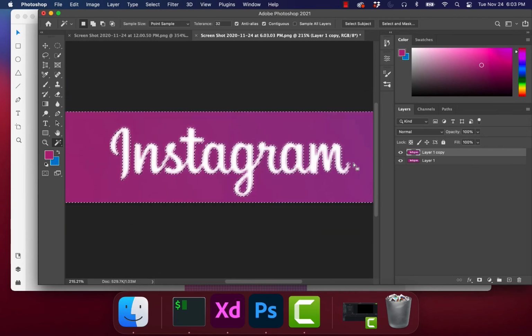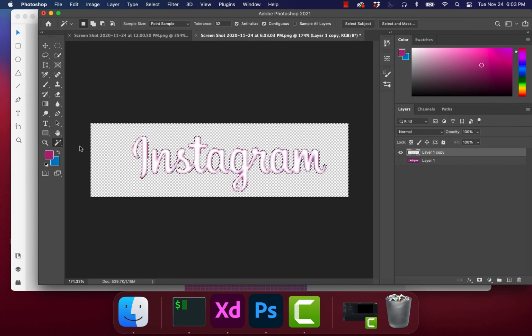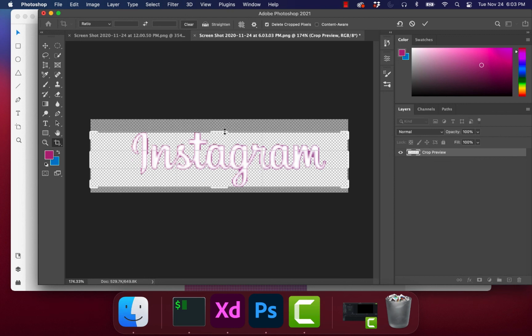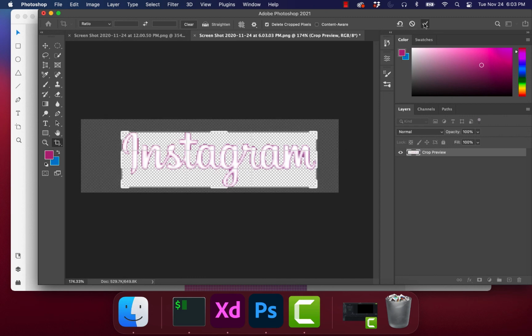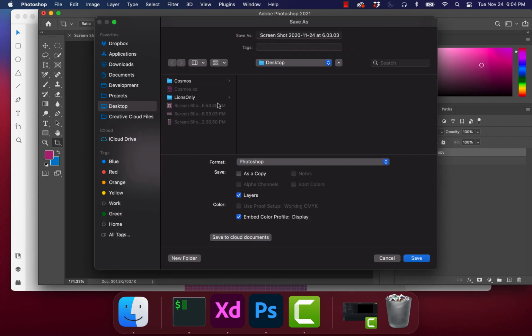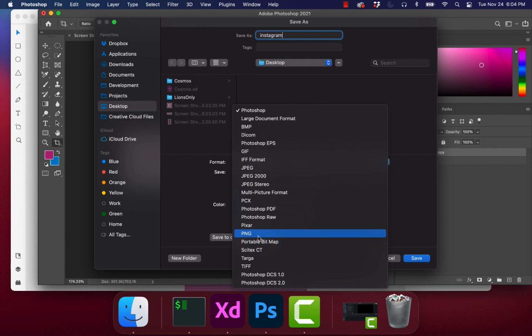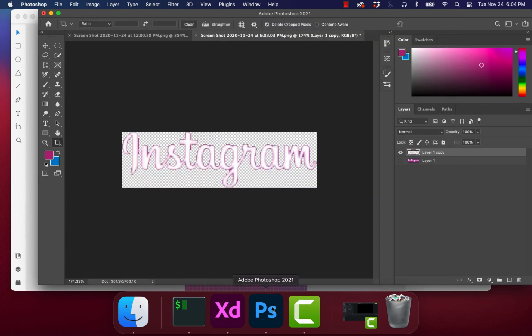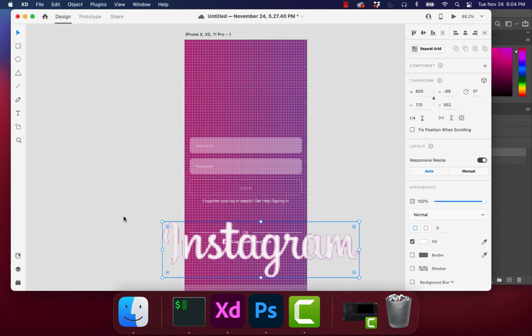Okay. Cut that out. Grab that. Save as desktop, just say Instagram, PNG. All right, cool, I'm going to pull in the Instagram PNG just like that.